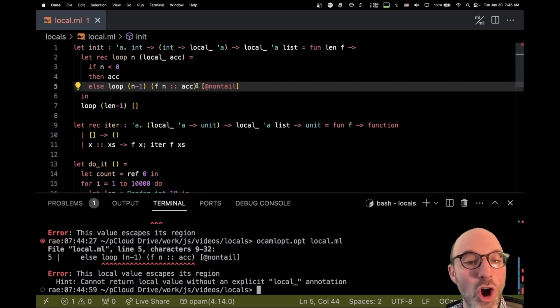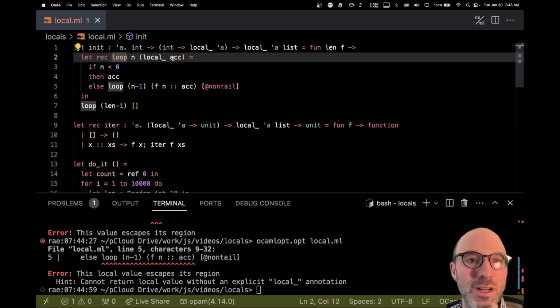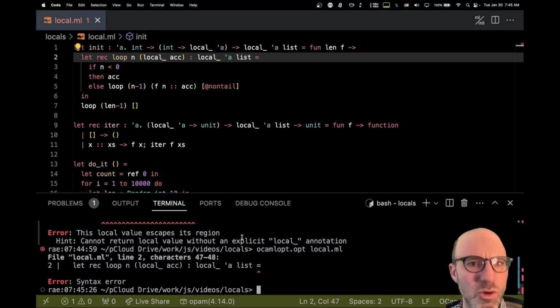Now it says that this whole thing escapes its region. And the reason it's saying that is that actually what I want to say here is that this loop here needs to return itself. This needs to return something local. So if I annotate this as returning a local list as opposed to something else, then, that just says syntax error. Why does that say syntax error? I expected that to be able to work. Maybe we don't allow local underscore there? That's a bit silly. We really should.